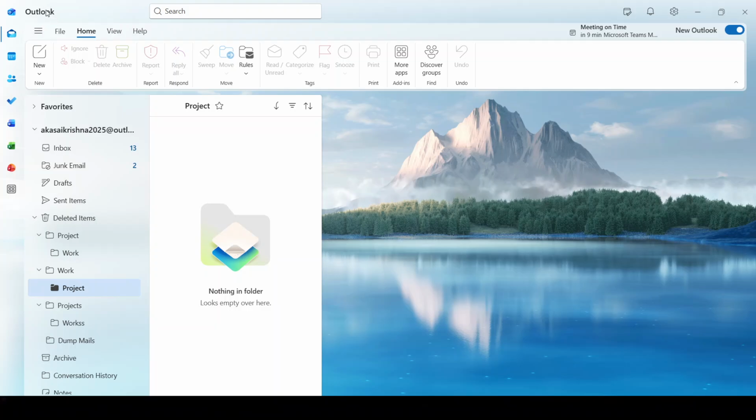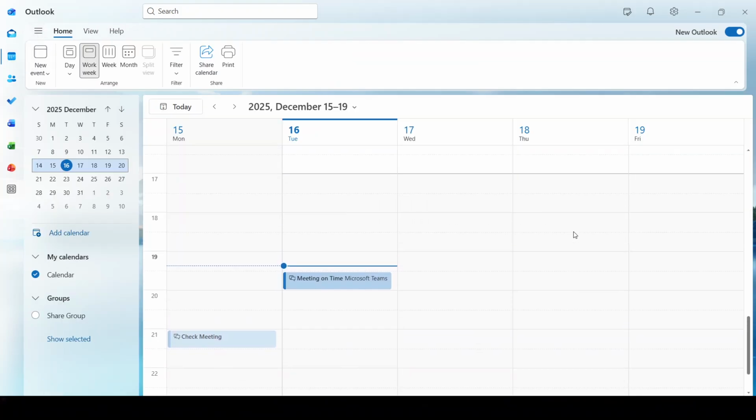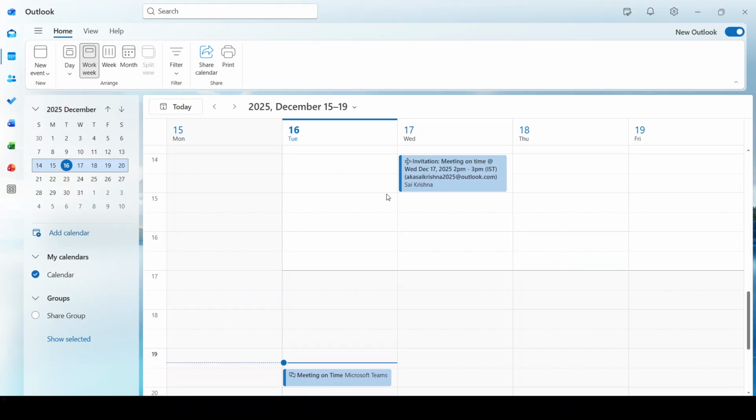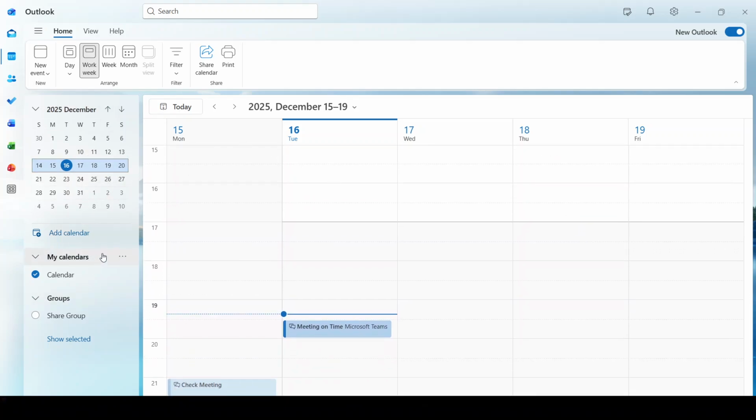Start by opening Outlook and heading to your calendar. You can get there from the navigation panel, usually at the bottom or left side, where you'll see the calendar icon. Once you're in the calendar view, create a new event. Depending on your version of Outlook, this might be labeled New Event or New Meeting. Both options open the same kind of scheduling window where you'll set up your invite.